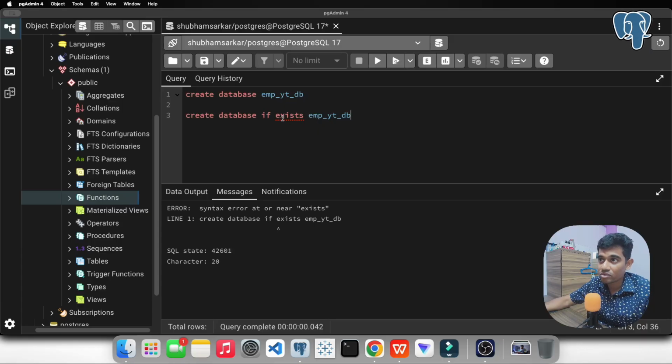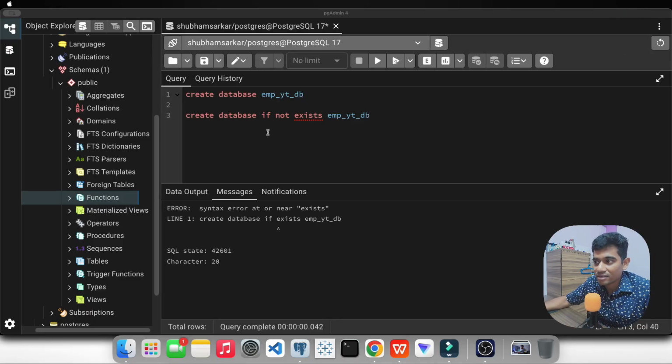So anyhow, to check, we have to write if not exists. If exists is of no use, if not exists is the only thing. What happens is you are telling SQL to create a database if it does not already exist. Pretty handy when you are running scripts multiple times.